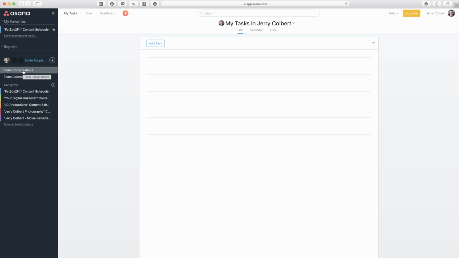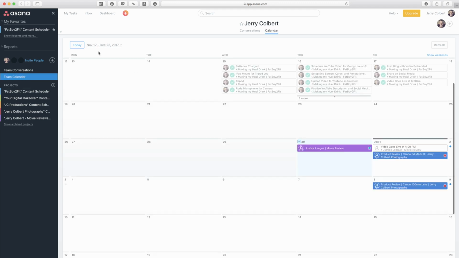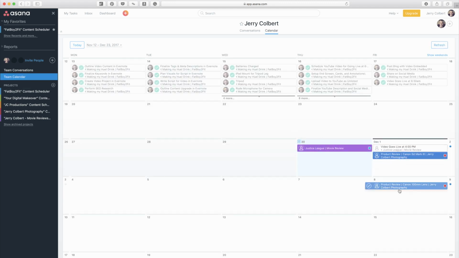Team conversations is where all the conversations on a subject or a project are located. You can find them under team conversations, or you can find them under the individual projects as well. Team calendar will put all of the projects into one calendar. Let's say John is working on this one, Joey's working on this, Melissa's working on this one. Well, you need to know who's working on what. You can just click on the team calendar here, and it'll show you what you have coming up and who's working on what.